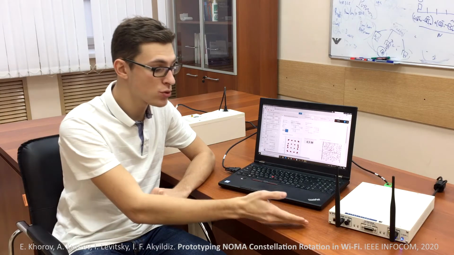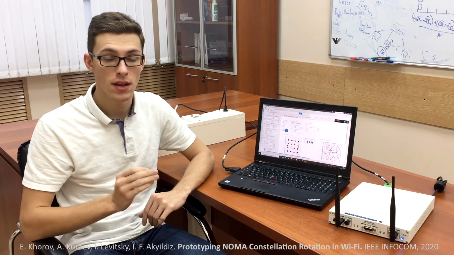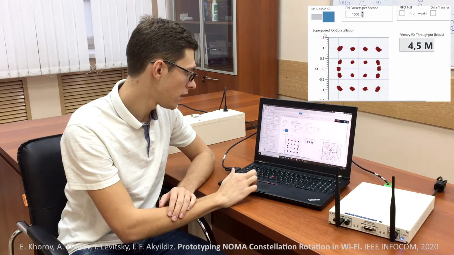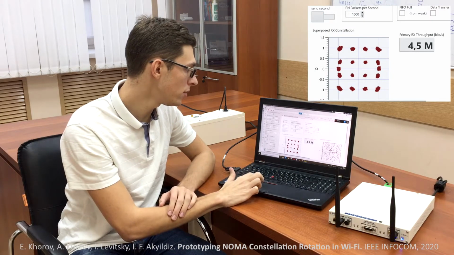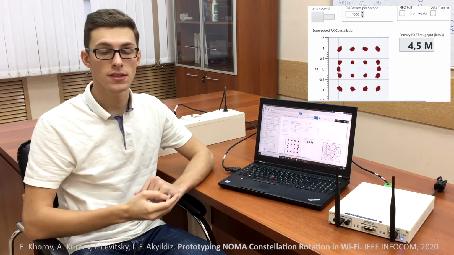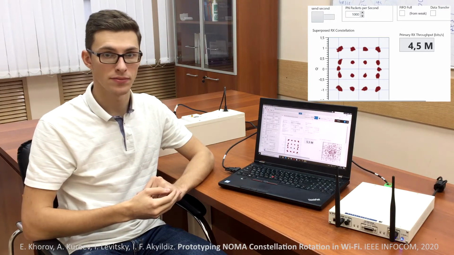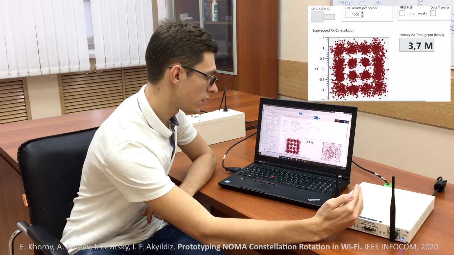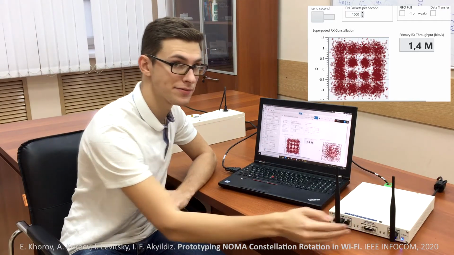Here I have a USRP running an 802.11 application framework with some modifications so that the framework supports NOMA. Now I'm going to start a transmission from one antenna to the other. Here we go. Now you can see a real Wi-Fi transmission. You can notice that the signal quality degrades if I put a hand between the antennas.